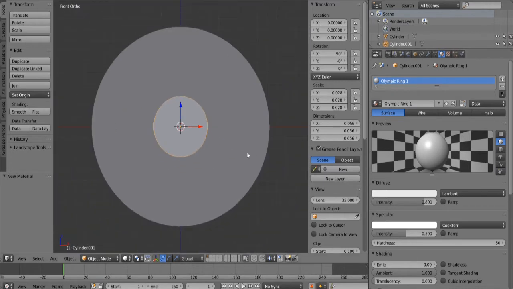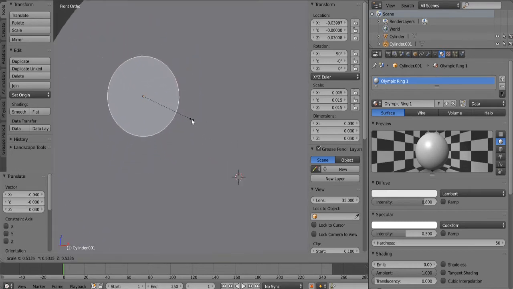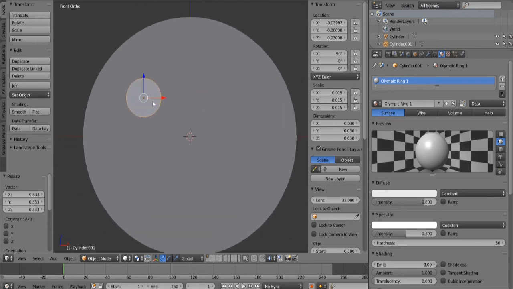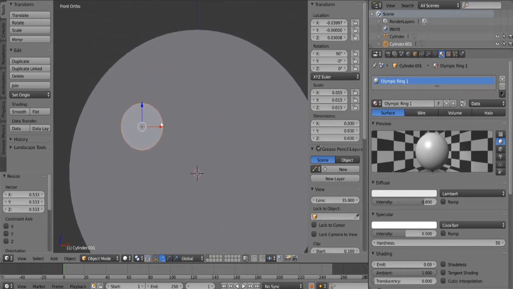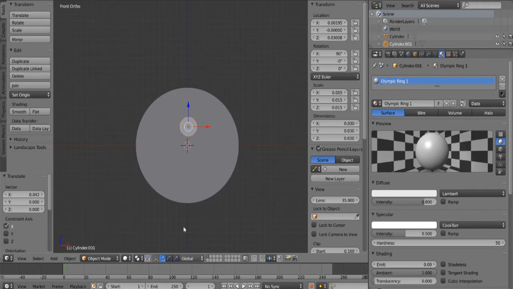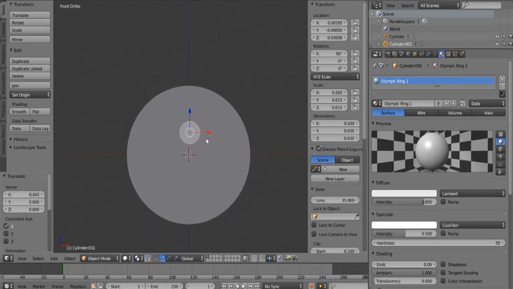So there we go. Now I'm just going to move it over here, and I'm going to approximate where this first ring will be. By looking at the image, it seems like the rightmost ring aligns almost directly with the center of the medal. So I'm going to begin with the one on the right.